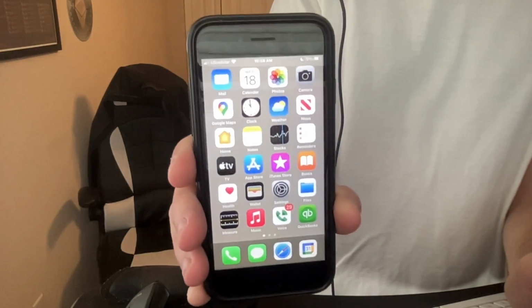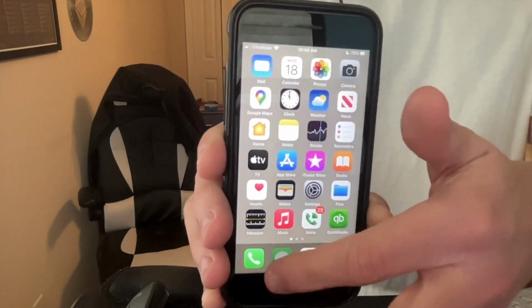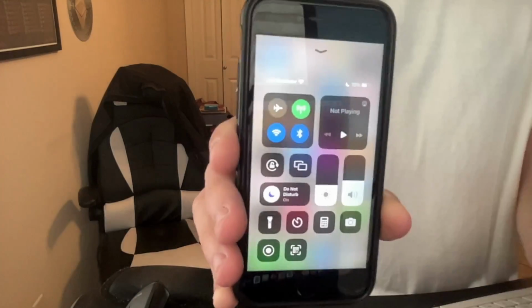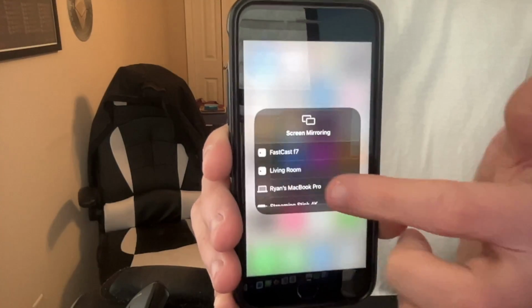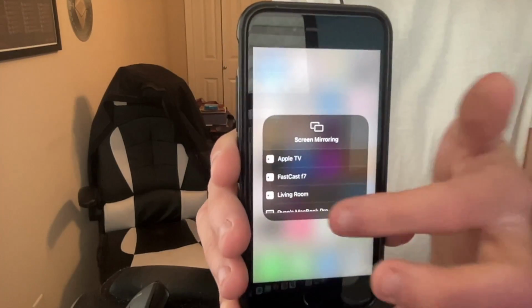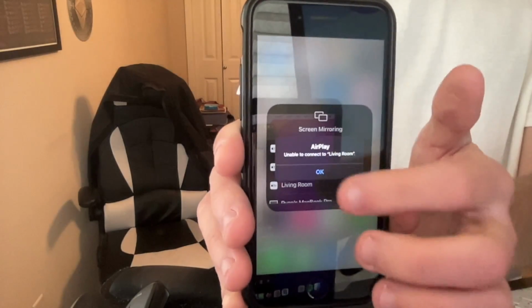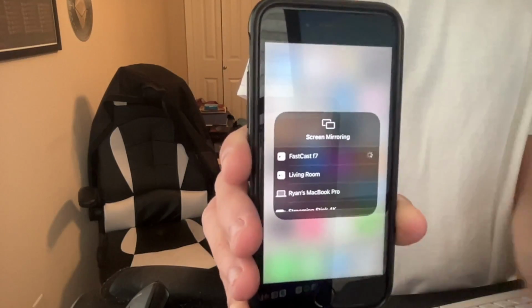All right, guys, so I am on my iPhone 10 here, and all you need to do is swipe up. So if I swipe up, you should see this option here with two screens. I'm going to go ahead and click that. And now what you should see is an option that says FastCast. So if I click the option that says FastCast, I accidentally clicked that, I'm going to click FastCast.